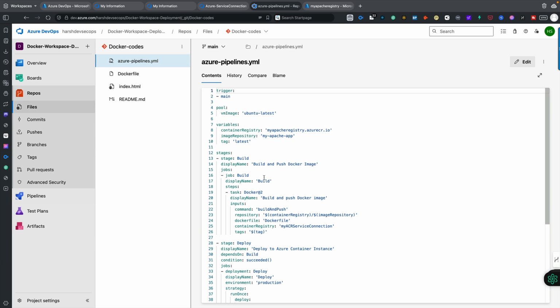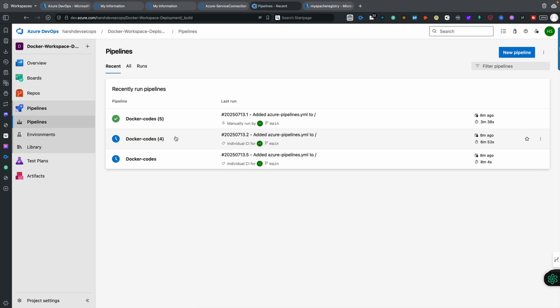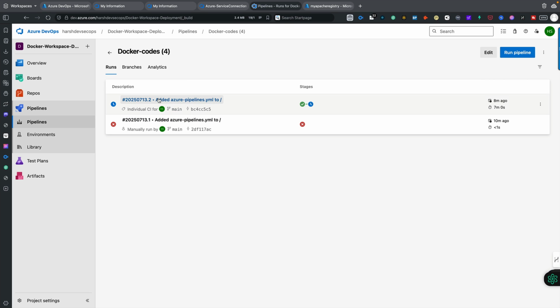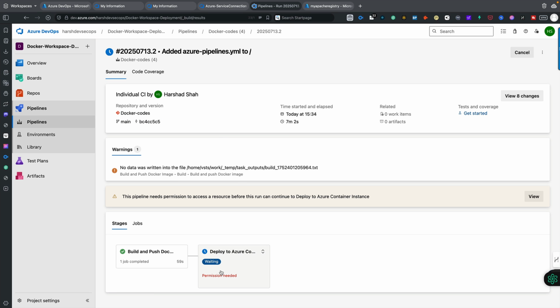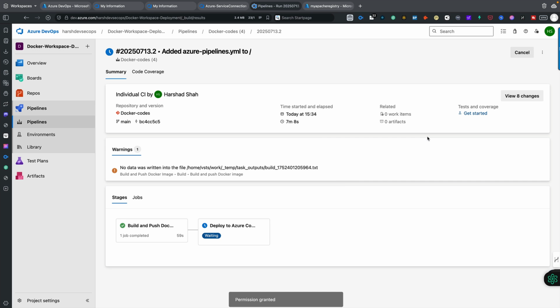You push it first, and after that you can see this is the pipeline. In my case, you can see everything is working perfectly, and if I click on the Docker codes and everything, you can see everything is working as expected. It is telling permission needed. I can simply give a permit. So I'm building the pipeline. It means once you check your pipeline, after that you can build things. In the end you will see the container coming on the portal.